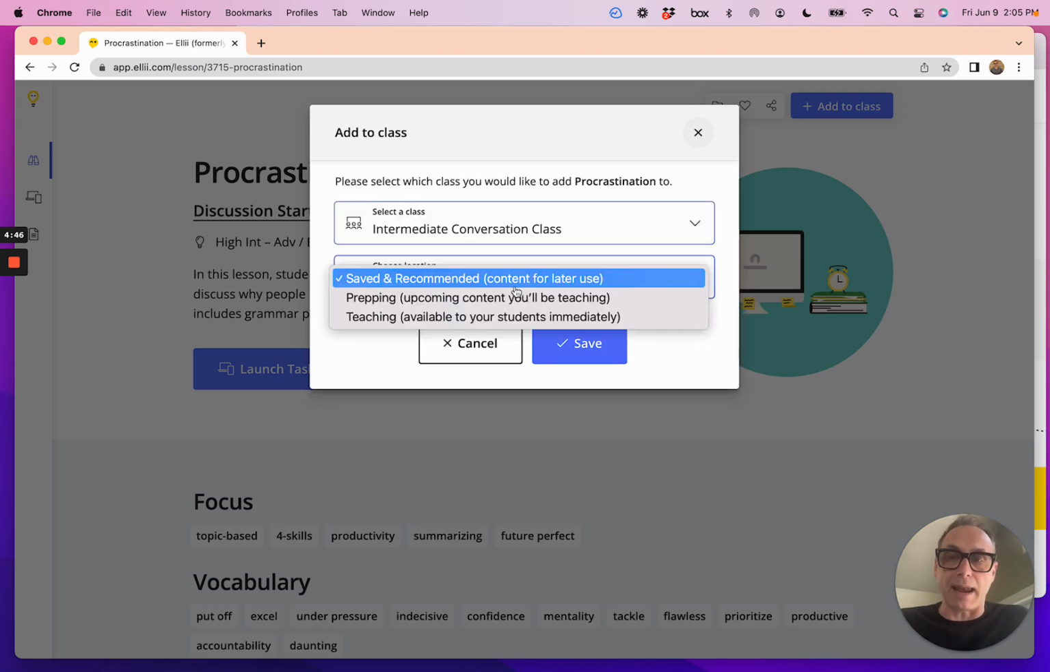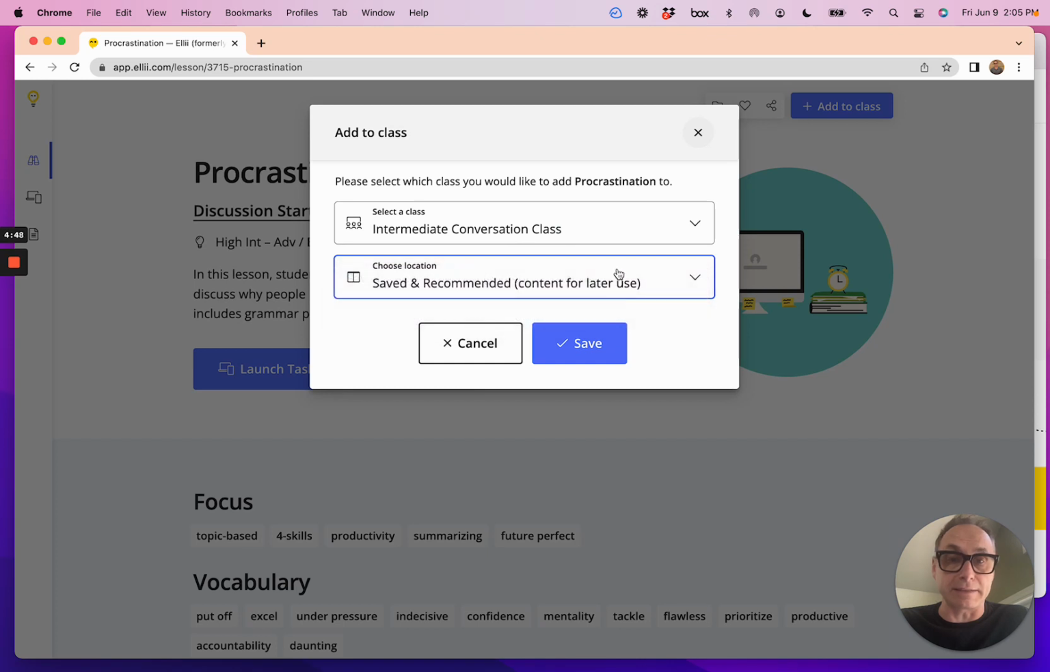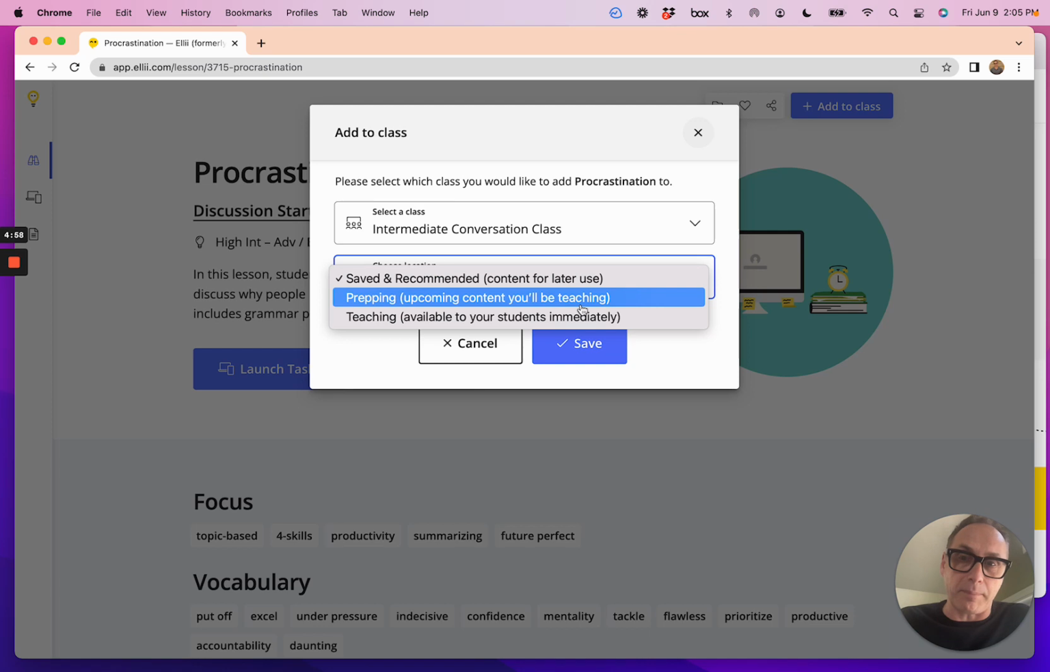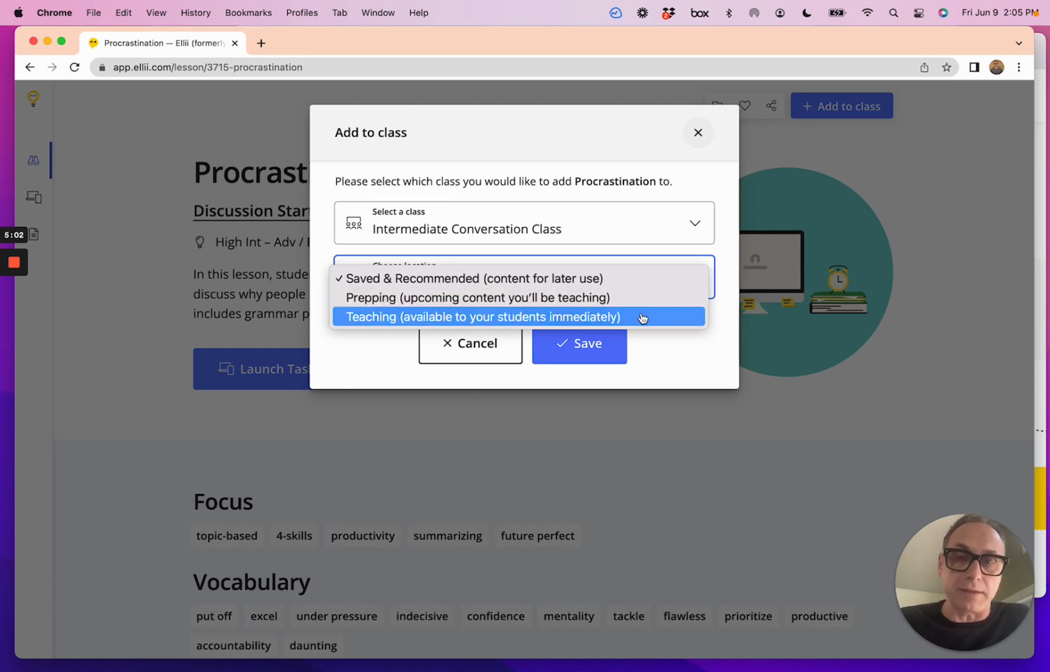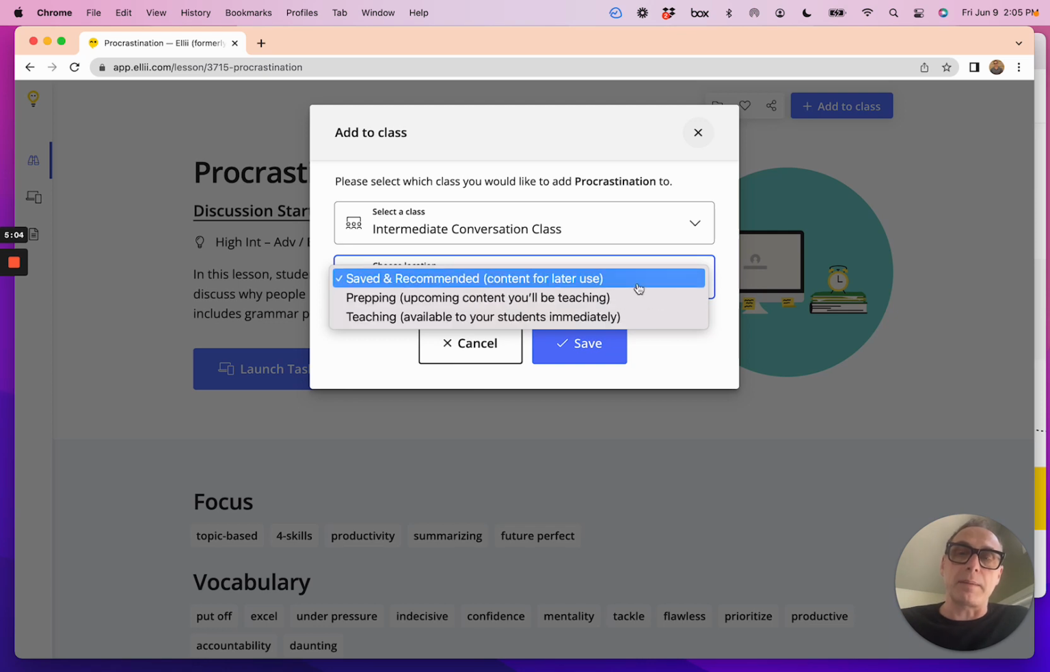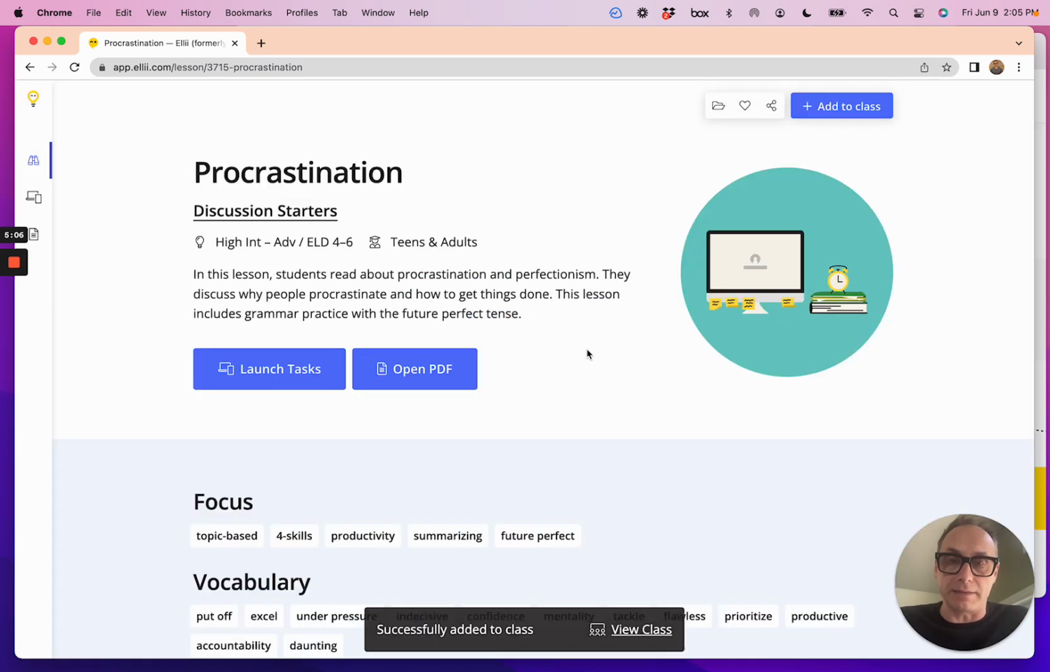I can put it into a bucket here of saved and recommended. Ellii will recommend you content based on certain attributes of your class, but you can also save material in there into saved and recommended, or you can put it into a prepping lane right away where it's ready to go for next week, or teaching, which makes it available to your students right away. I'm going to put it into saved and recommended, hit saved.